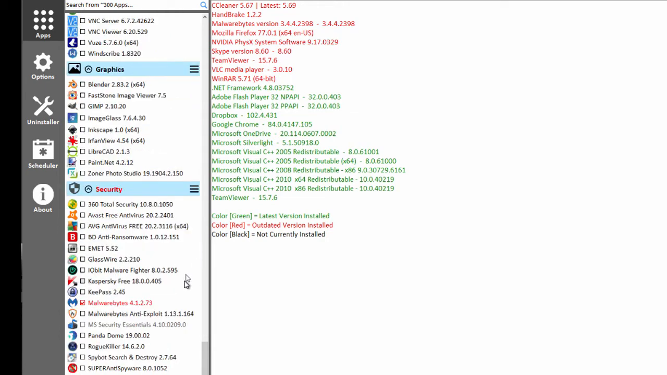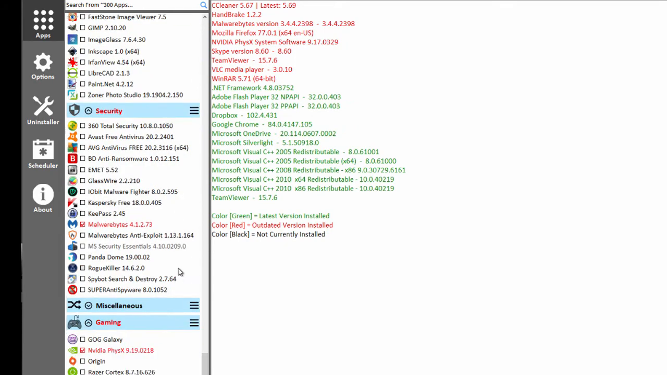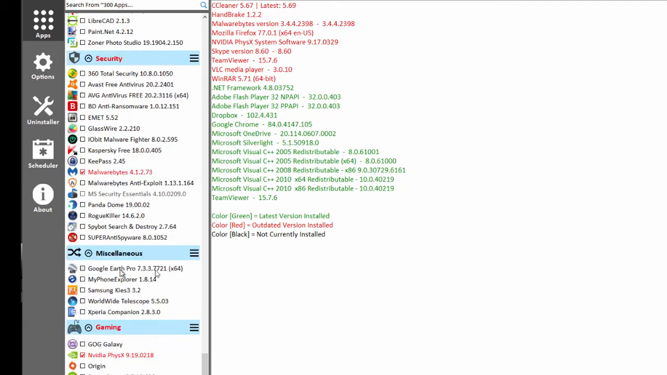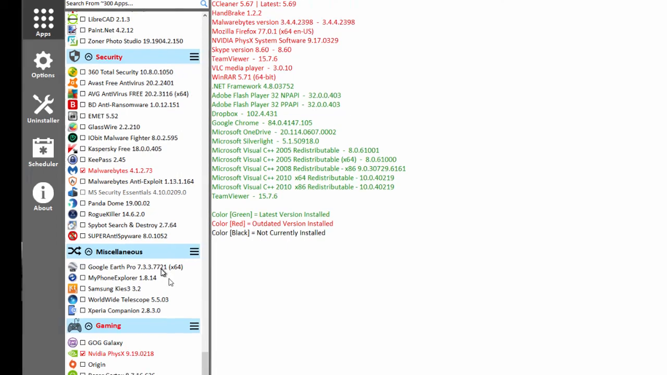Security. You already have Windows Defender on your machine, so I wouldn't use any of these except for Malwarebytes. Malwarebytes is a really cool program. I do have another video on Malwarebytes. If you haven't seen it yet, you will see it soon. None of these others I really think are that important. Under miscellaneous, Google Earth Pro can be a fun program.